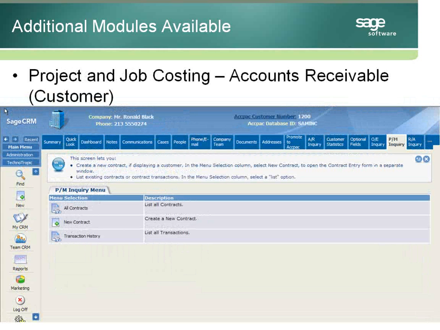The next tab is PM Inquiry, and this is from a customer perspective, project and job costing. We can see all transactions, transaction history, we can create a new contract for project and job costing, and we can also see all of the contracts available for project and job costing related to specifically Mr. Ronald Black.